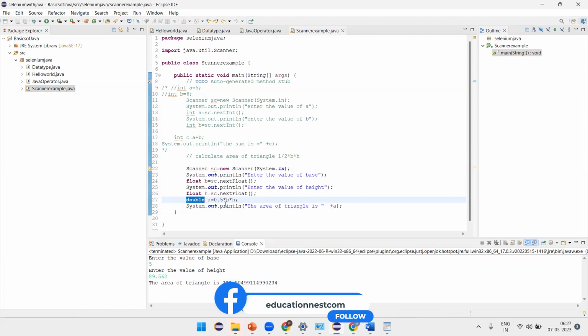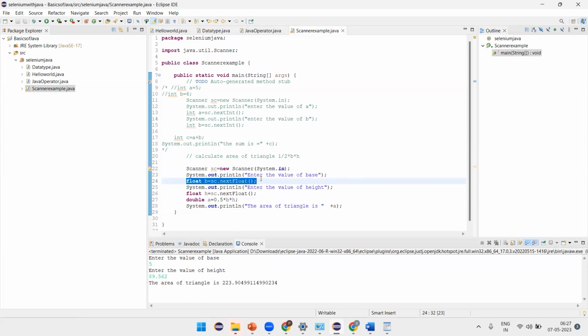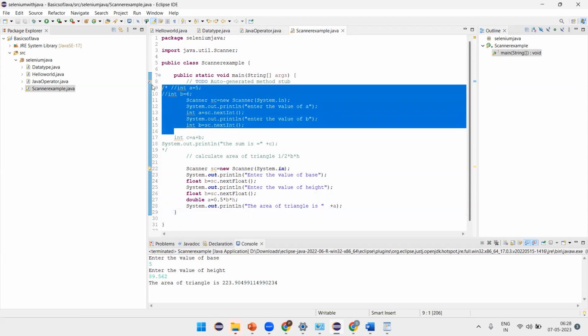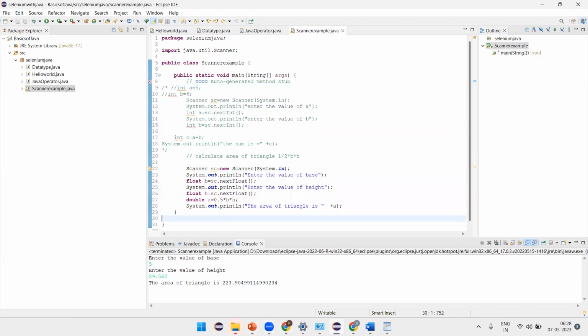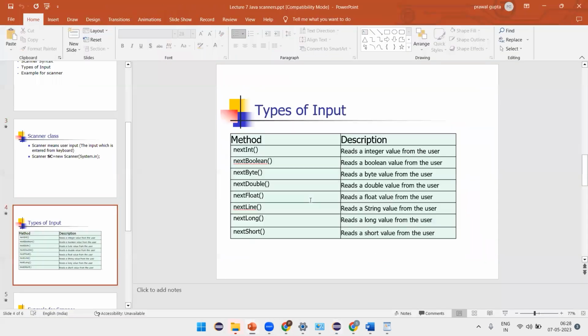The area of a triangle is half, that is 0.5, multiplied by base. The value of base we have taken from the keyboard. The value of height we have taken from the keyboard. Then the output is the calculation 0.5 base into height. So in this way we have done a simple addition program by scanner, and we have calculated the area of a triangle by the scanner. So in this way we have learned how to use scanner.